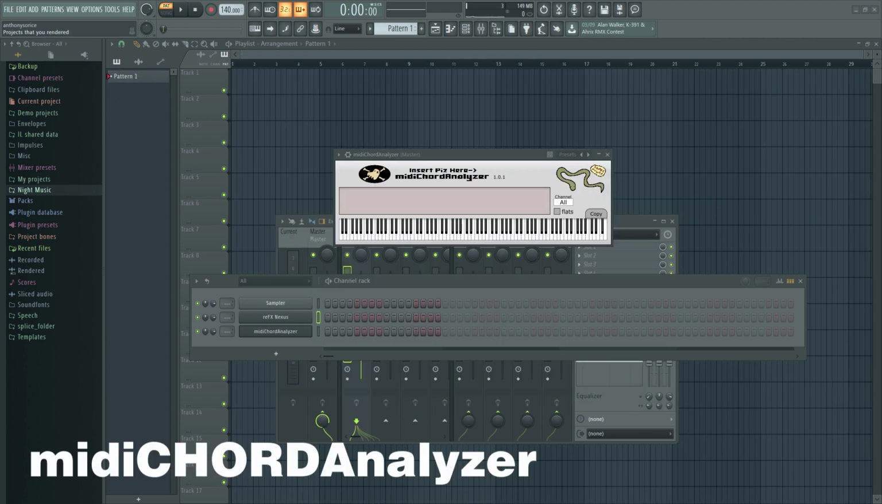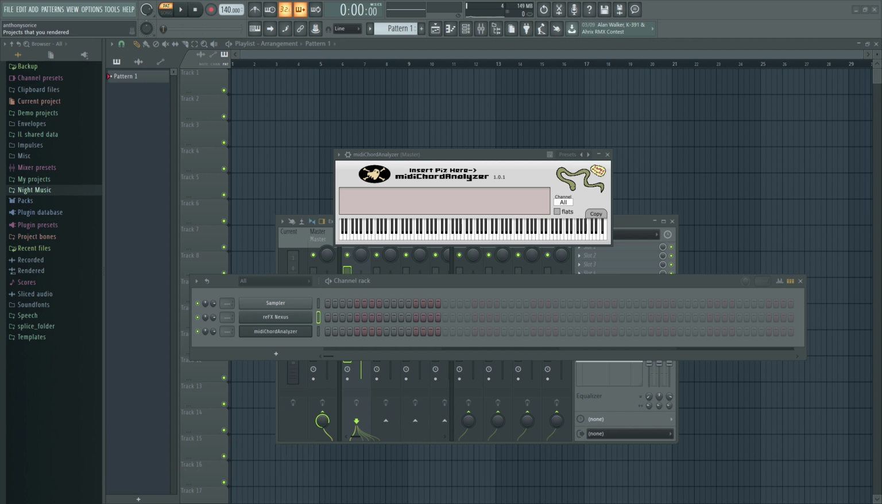Okay, so next up is Midi Chord Analyzer, and believe it or not, out of all the VSTs on this list, this is probably the one I use the most, and all it does is tell you what chord is being played. So if you're ever in the piano roll and you're just messing around, writing out a chord progression, and you come up with a really nice chord, but you have no idea what it is, all you have to do is take that MIDI, throw it into the Midi Chord Analyzer, and it will tell you what chord it is. So let's try that right now.